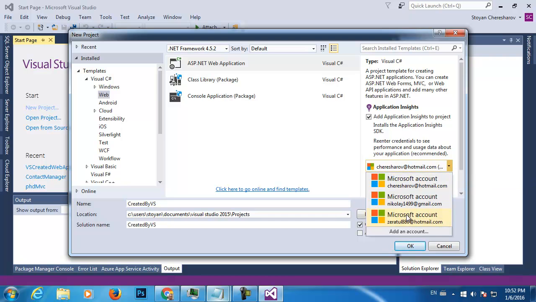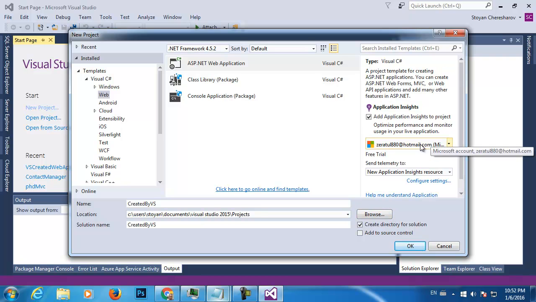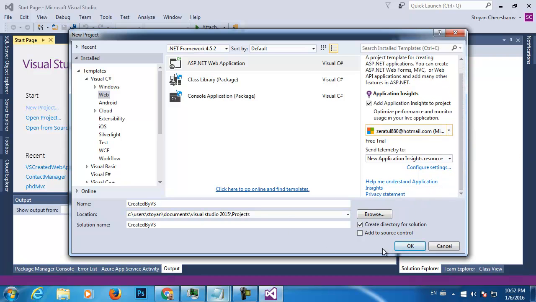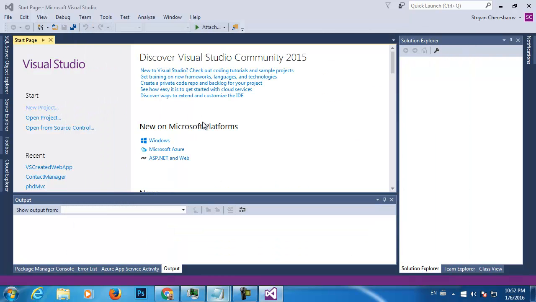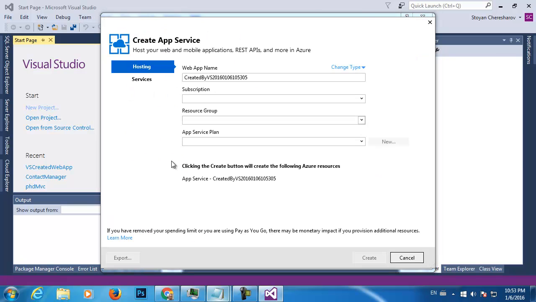I have to enter my credentials, I believe, because I restarted my Visual Studio. Free trial, thank God, I don't have to do that. I'm not gonna waste time. I'm gonna say OK, and we'll go through the options again. App service, no virtual machine, change authentication. We want this authentication. I want my application to be very simple and take advantage of all automation which Microsoft offers.